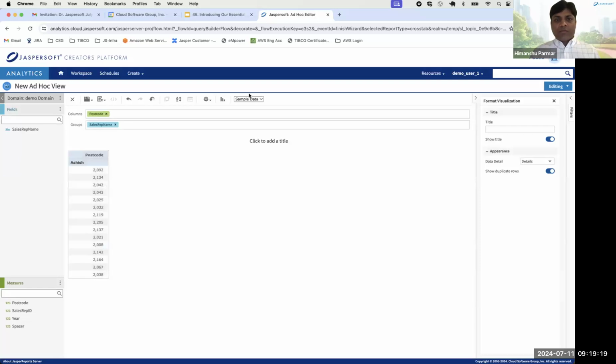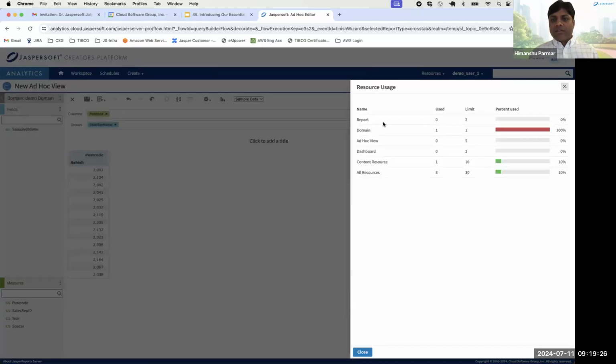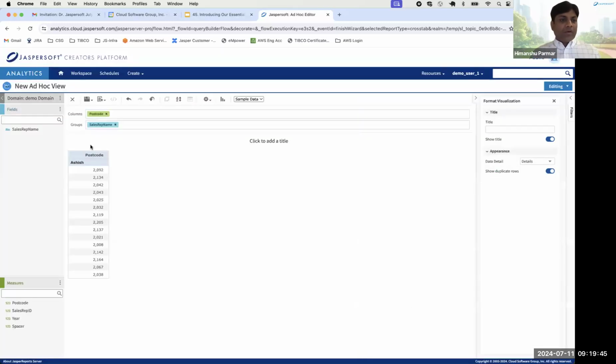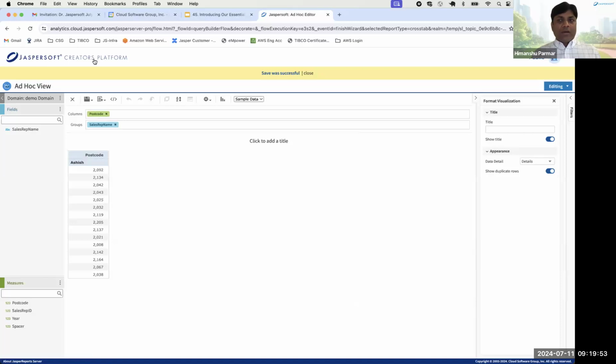But now, the interesting part would be, since we have created this ad hoc view, let's look into the resource usage. So let me just go back here, and you can see that we have a domain created, right? And the content resource is our Excel file, and all the resources are being used basically. Whatever you create will be marked as resource usage here.